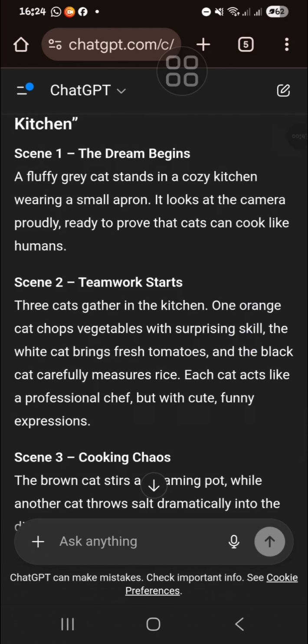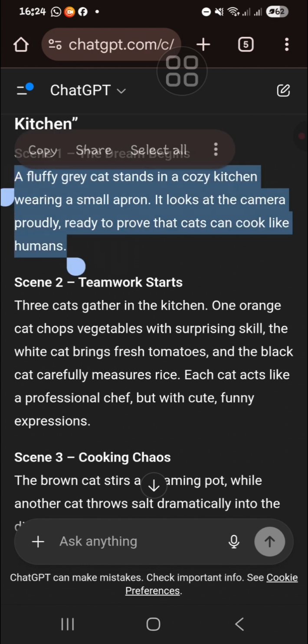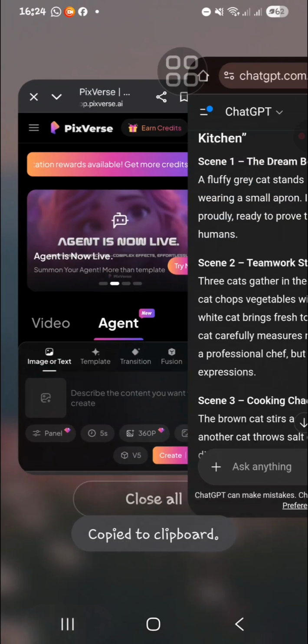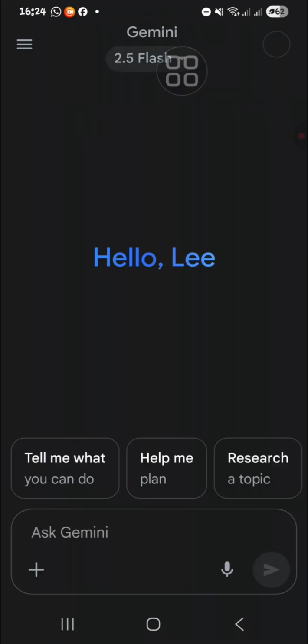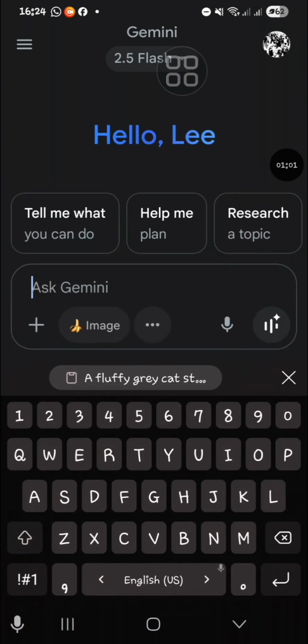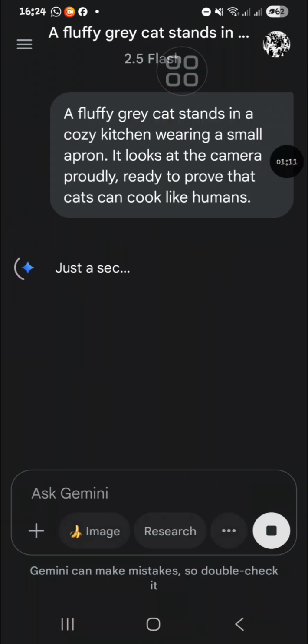Okay. For scene 1, I'm going to copy the prompt like this, and then I'm going to open up the Gemini application. Then I'm going to use the Nano Banana feature. You can choose this Nano Banana feature shown by this banana icon. Then I'm going to submit the prompt to AI and let AI generate an image for us.